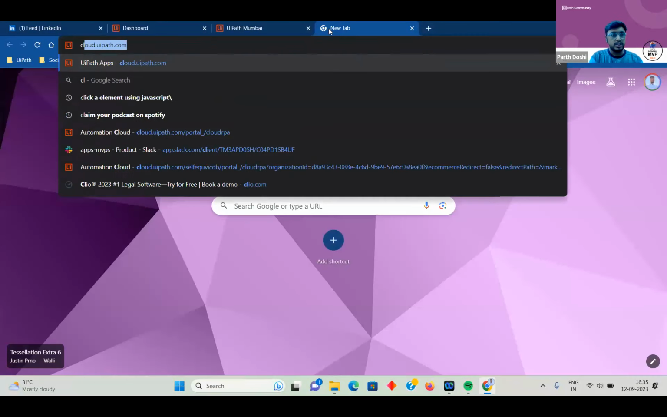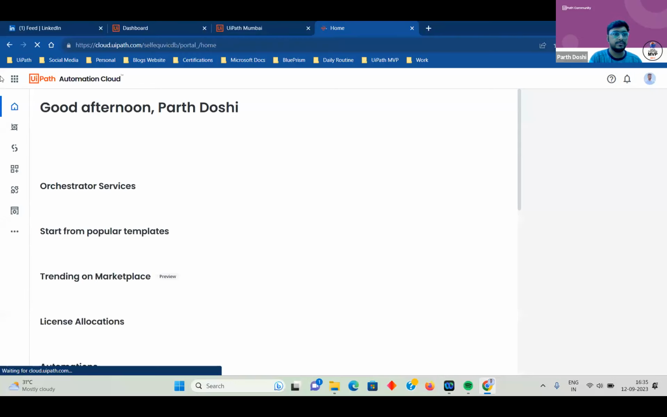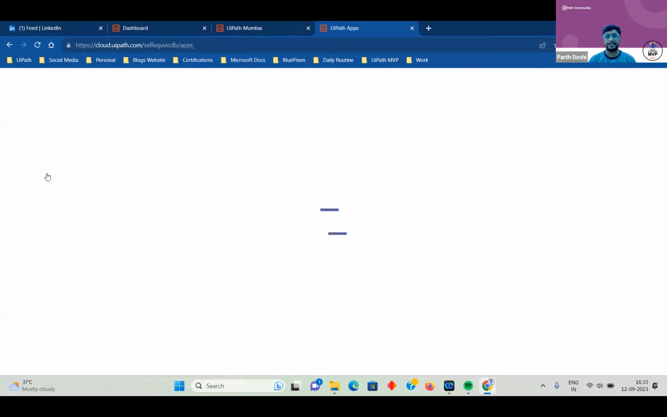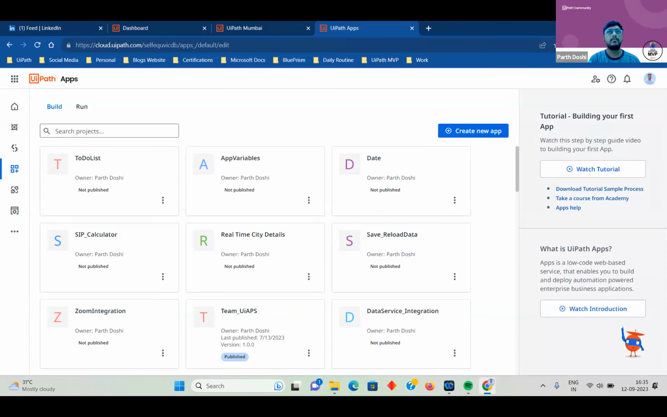To access UiPath Apps, you just need to navigate to cloud.uipath.com, your Automation Cloud. When you click on these options, you will see an option called Apps. Once you do that, here you have an option to create a new app.